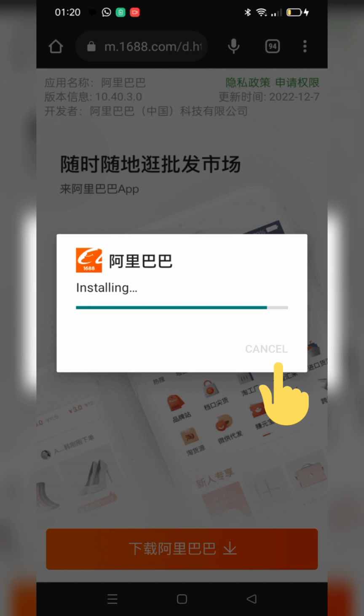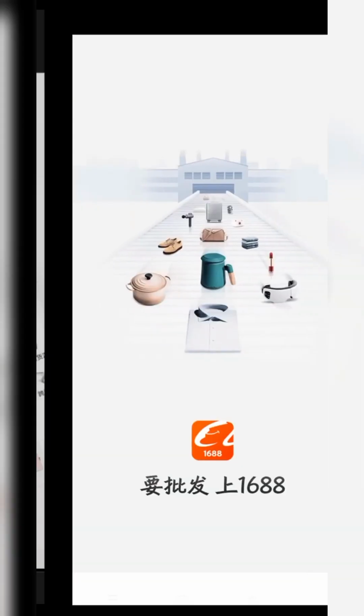We are having a general problem with the 1688. If you use the browser, it will not work. They will block you. Click on open. So what we're doing right now is we're using the back door to register, okay? Click on open to come in.